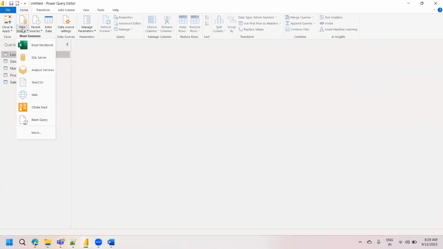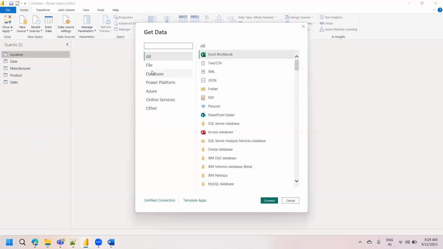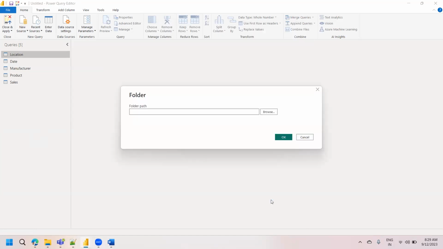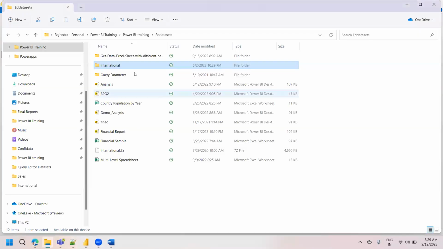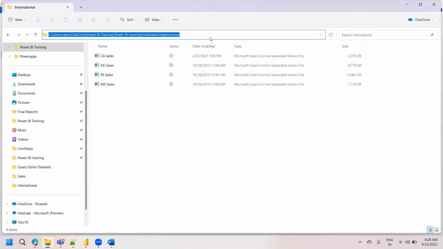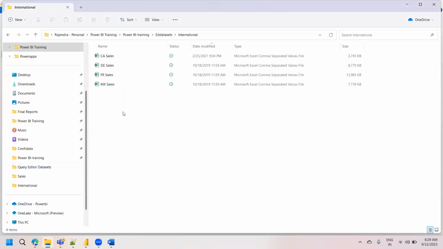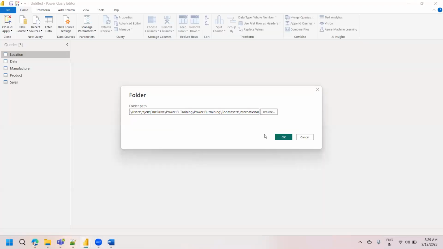So see here, new source. Multiple CSV files are there, so I can try to extract it. It's a file only, right? A folder. Okay, folder data extraction. Connect. Everyone following, right? I will share this international sales data with you today. Try to provide the path. This path, Control C, Control V. Folder path. Inside this particular international folder, you can see all the CSV files. So try to extract it.